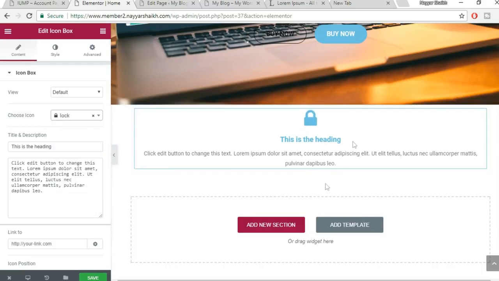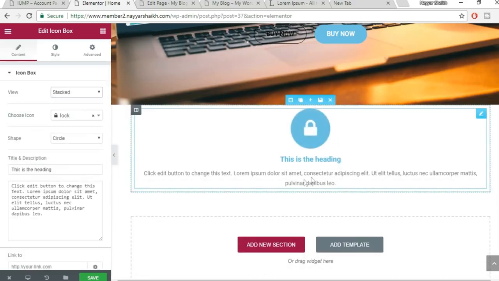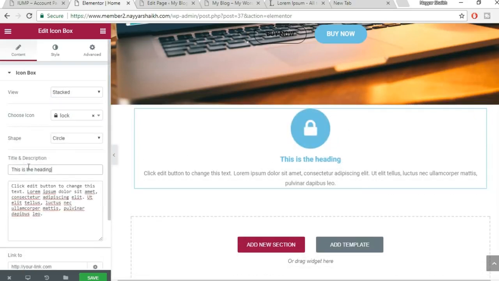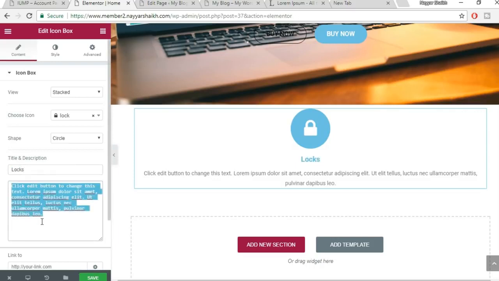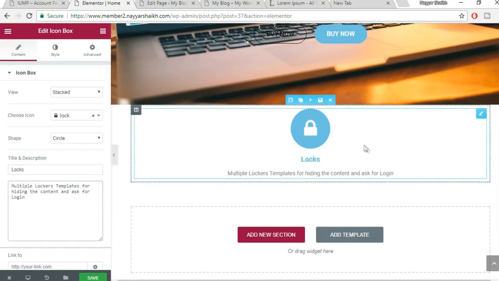You have this lock icon, and we also have to change this style. So instead of in the view, you have this default. Select this and select stacked. Now this is how it will look like. And instead of this is heading, let's type in locks. Okay, fine. And let's change this content. So this is looking much better.